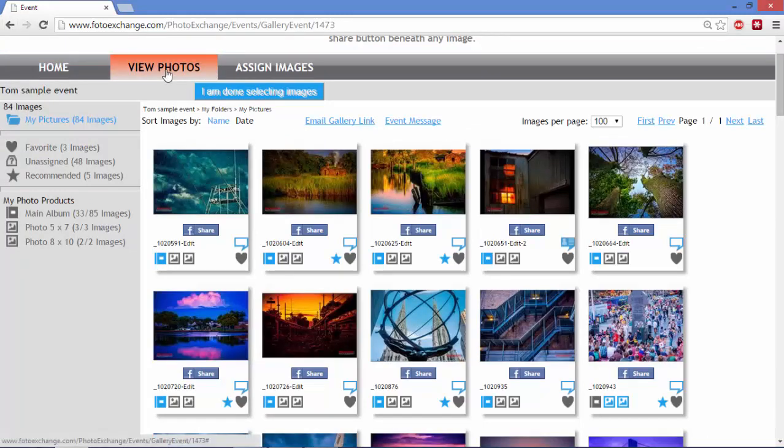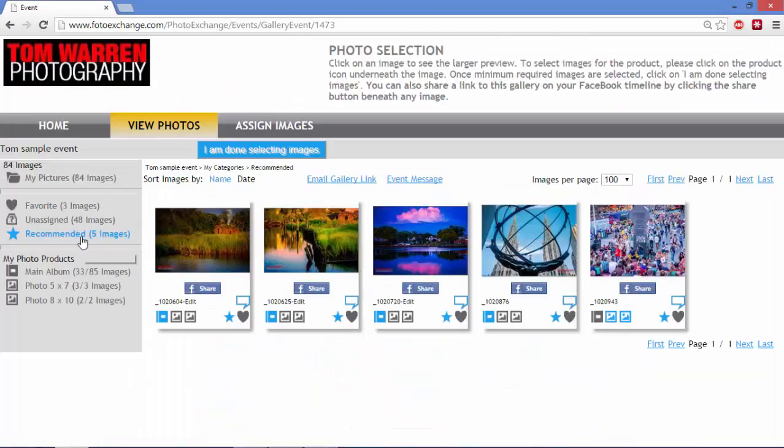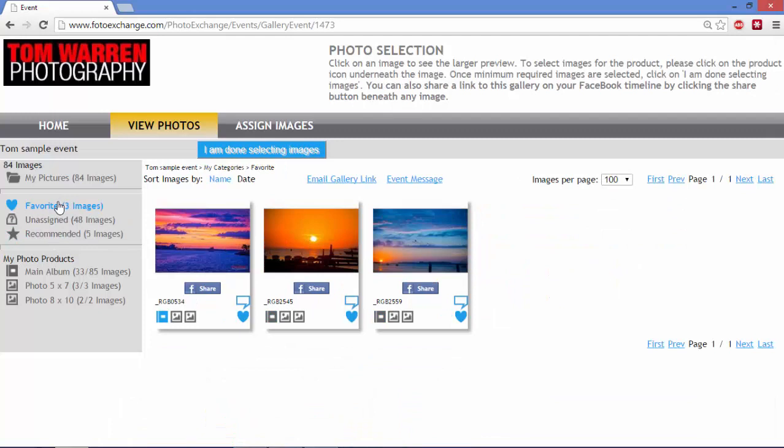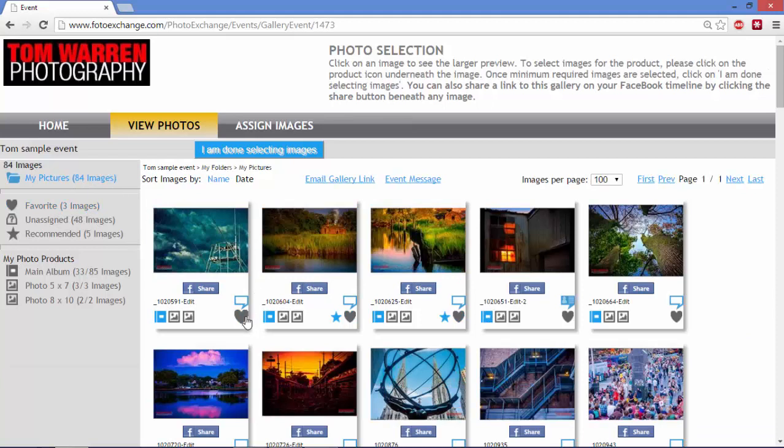And here we are at View Images, and on the left-hand side, these are the recommended images from the photographer, and these are the images that the client will pick as their favorites. We recommend that the client go through all of the images and just put a heart next to the images that they like, without necessarily assigning them to an album or a print.